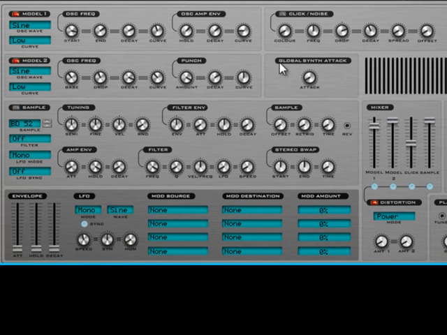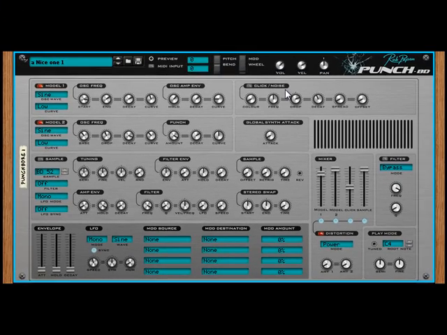Below the click we have the global synth attack. This one changes the attack of the bass drum. So here you can alter very minimally how the attack will sound of, let's say, Model 1 and Model 2 combined. So we have Model 1, Model 2, sample and click noise as modules to construct your bass drum.